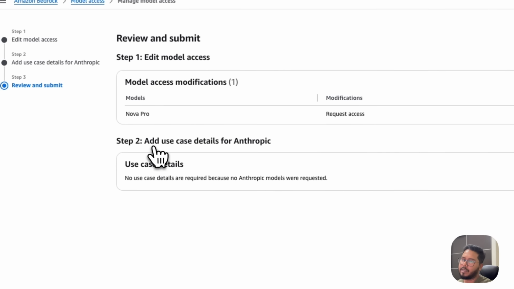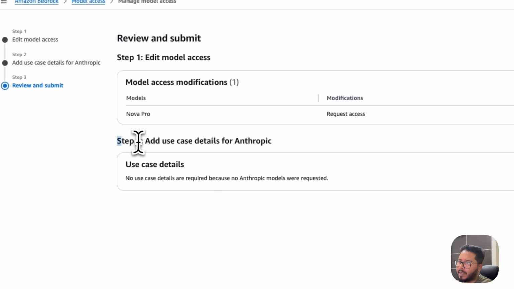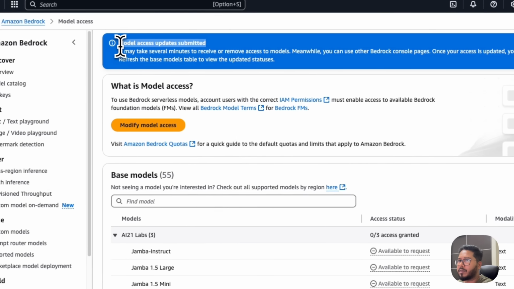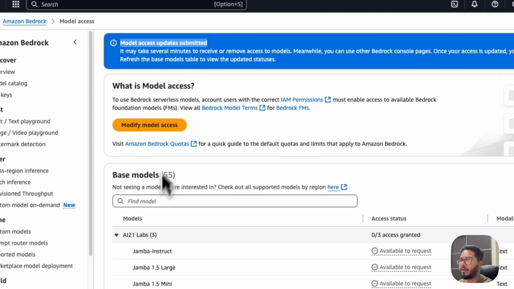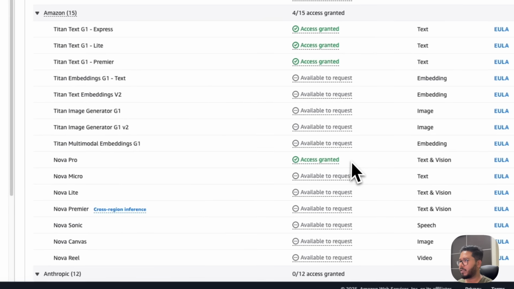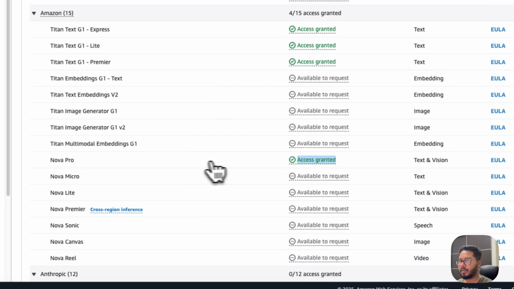And here in step 2, you see add use case details for Anthropic. As this is not an Anthropic model, we don't need to fill in the use case. If we select an Anthropic model, then we will need to provide additional details for the request. So let's submit and see if it is there. Model access update submitted, and now we can see if it was granted. So we can go here and we can see it's already granted.